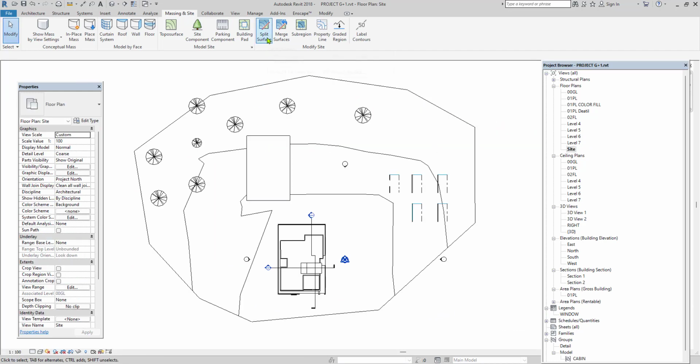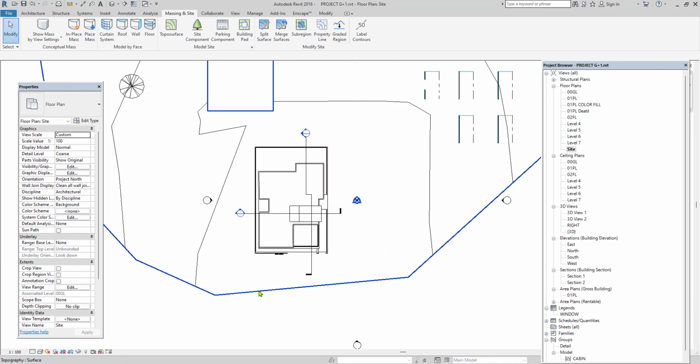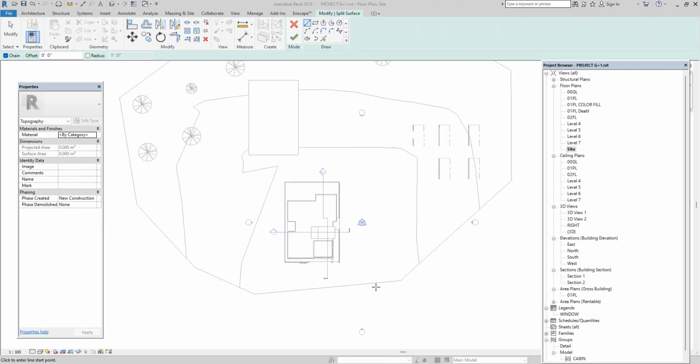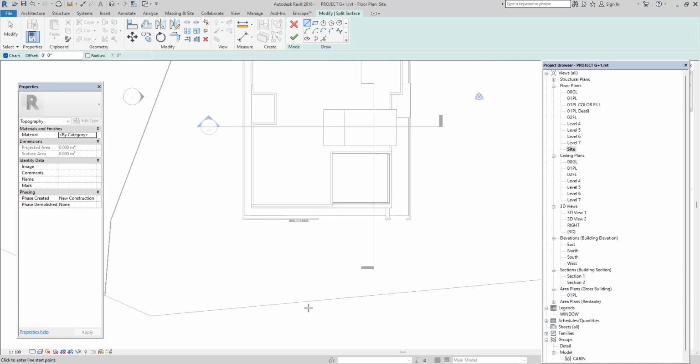Next one is split surface. In order to split, or in order to show a road and all other stuff, I am going to split this main site area. Once you select the main site area, you will get the different shape depending on the shape of the road, and I am just projecting like this. You can say this is the road path.